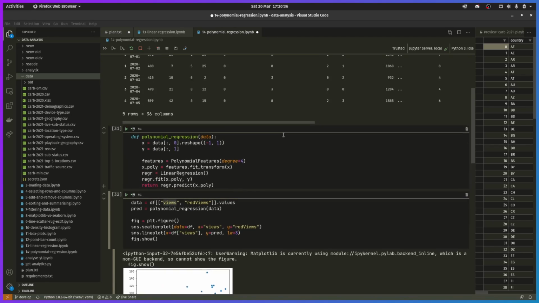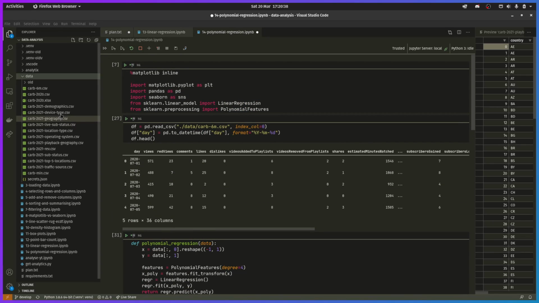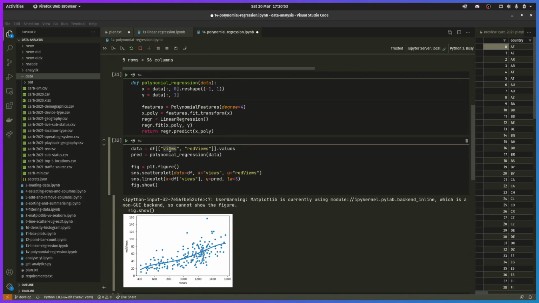So let's see. I don't know if doing demographic, probably not. I could do geography. No, I couldn't really, could I? I was just thinking these are all categorical, so I can't really use most of those. I can use day, I'm pretty sure.